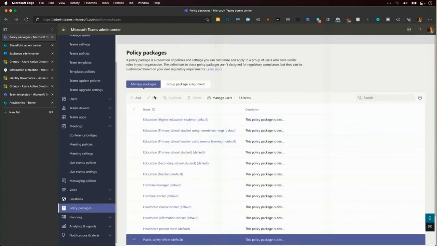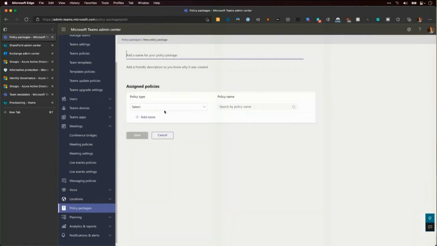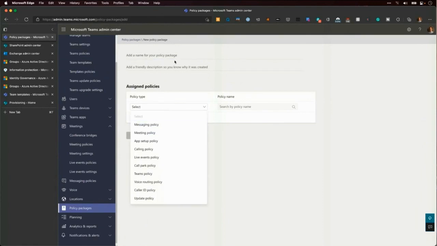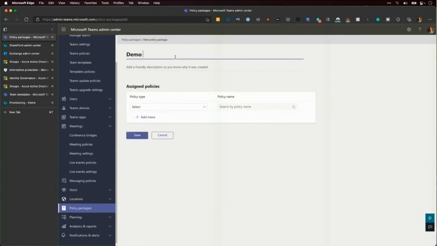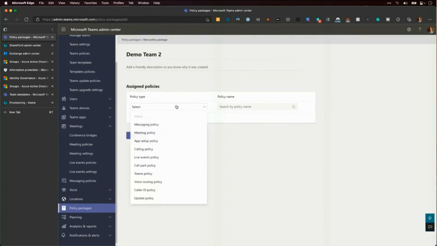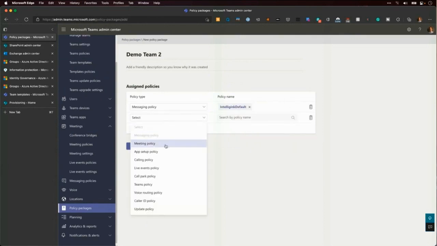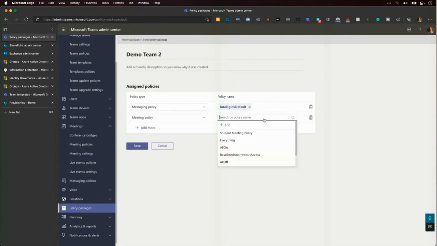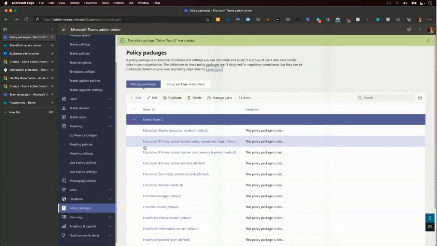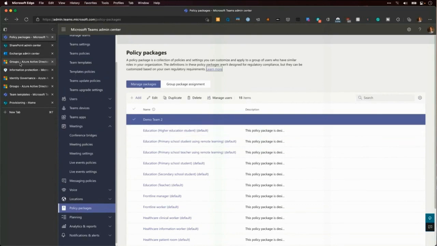If you want to create your own, maybe you want to take some of your own custom policies, you can go in, set up a policy package. So this is maybe our Demo Team 2 policy package. And we need to assign them certain messaging policies. We'll go with our default. We also want to assign a certain meeting policy. Same type of thing. We can do everything. Go in and save that policy package, and now you have your own custom policy packages that you can assign to really make sure you hone your Teams environment to what you want.